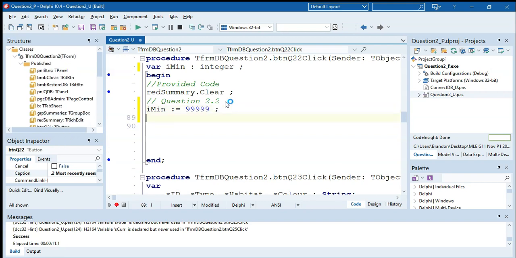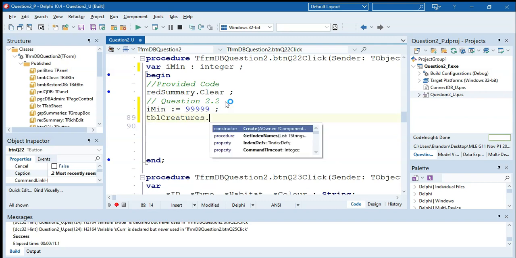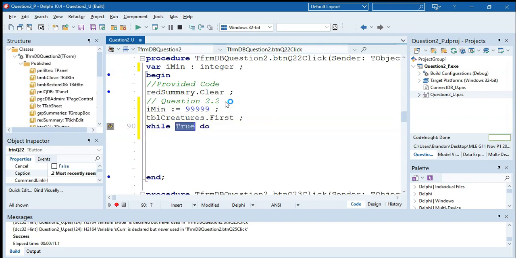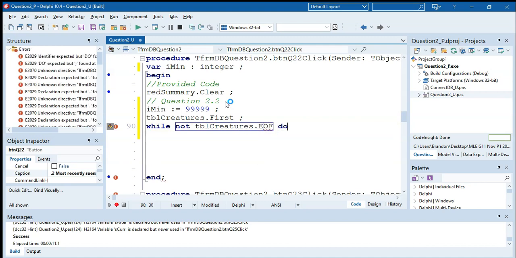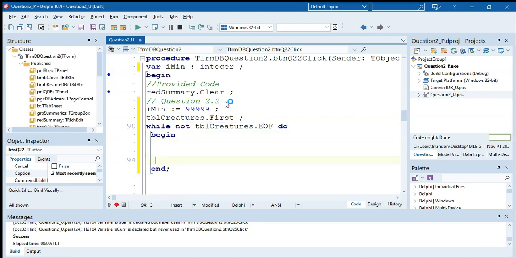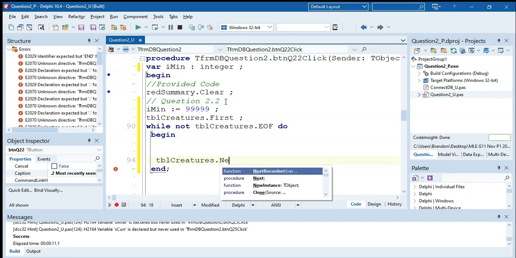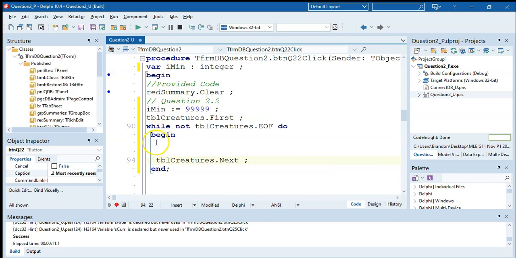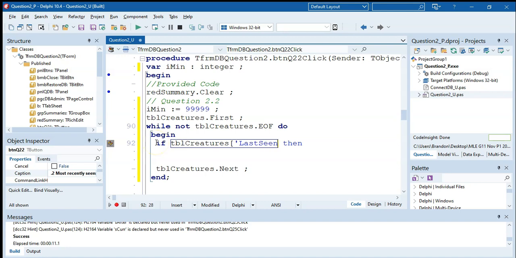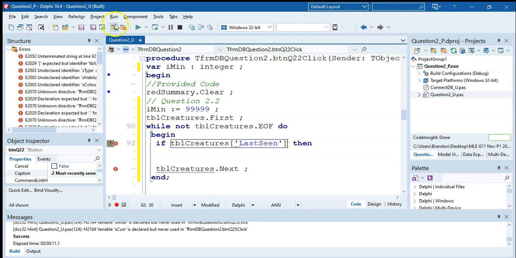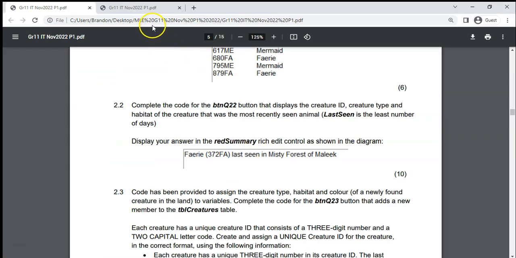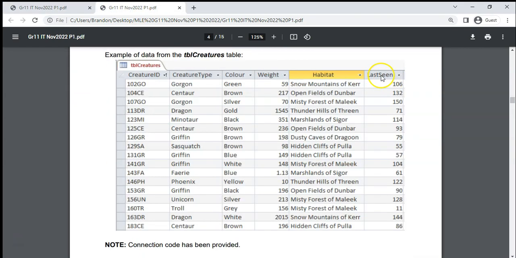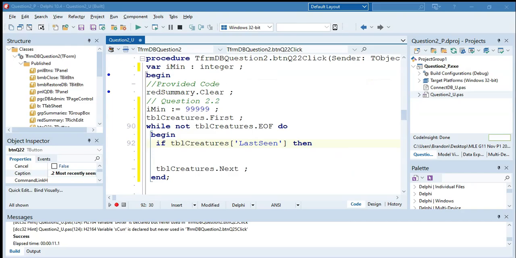And then we're going to go through every record, which means we're going to go to the first one. We're going to say while not tbl creatures dot end of file, and inside here we're going to go to each one and at some point move on to the next one, and we're trying to find the smallest one. So how do we do that? Well, if tbl creatures, and we're looking at the last seen. Now is that spelt as one word? Let's go double check. Last seen, you can see it's spelled with no spaces, so we get some clarity there.